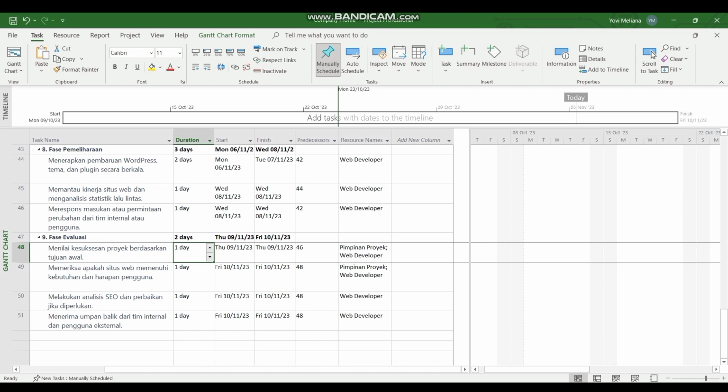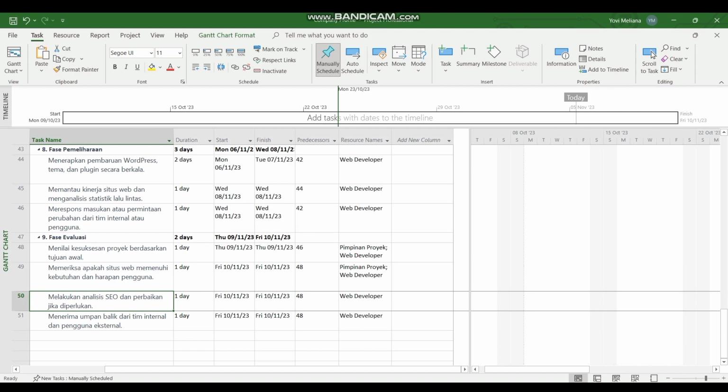Second, check if the website meets the needs and expectations of users. Duration for 1 day with Project Lead resources, WebDevLover. Third, perform SEO analysis and improvement if needed. Duration for 1 day with WebDevLover resources.